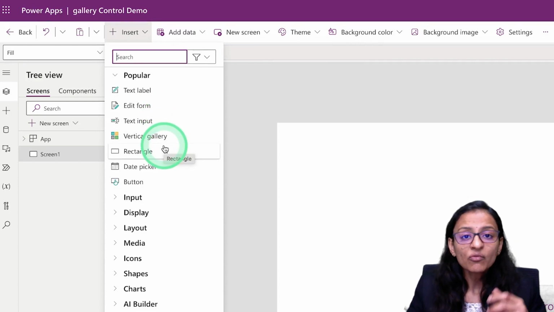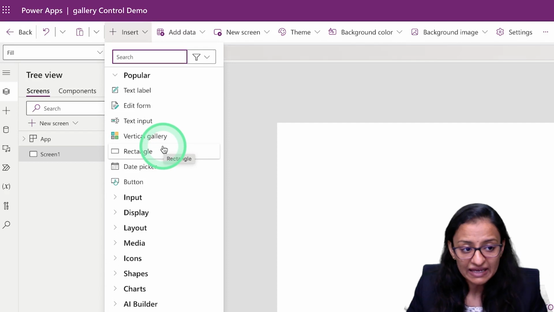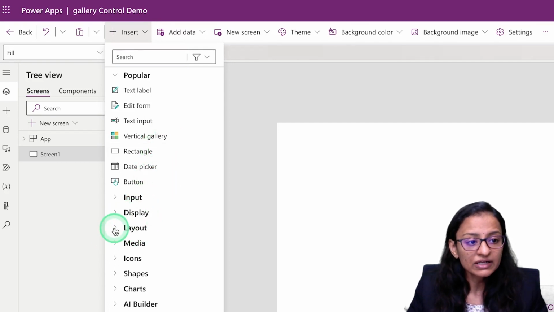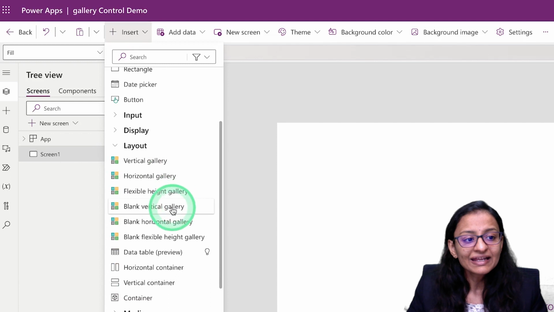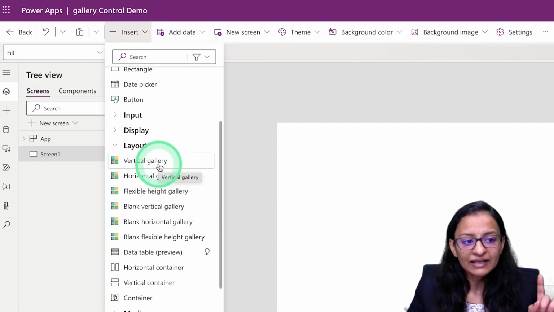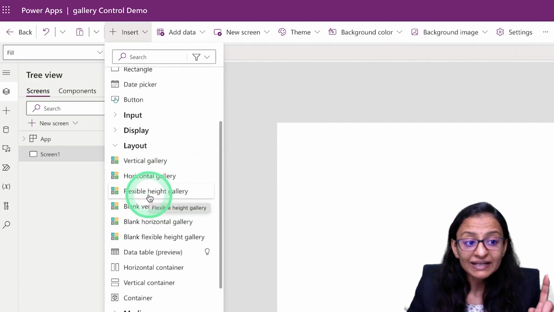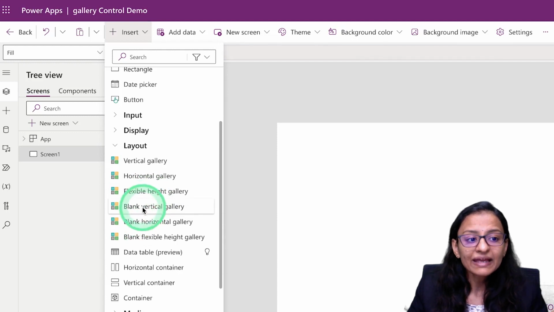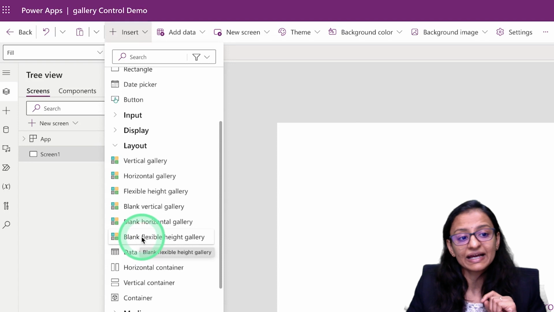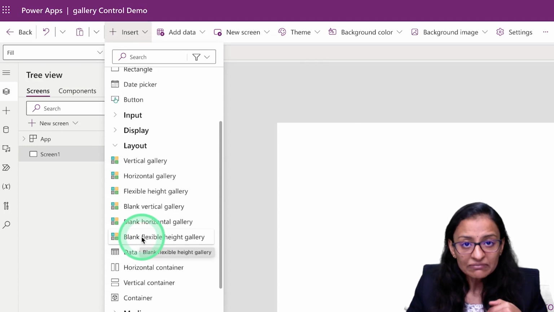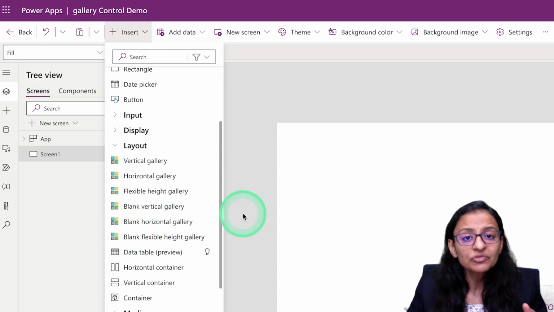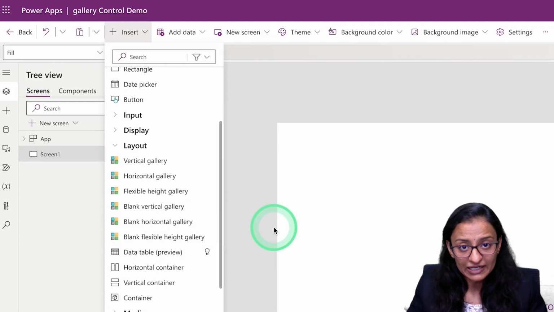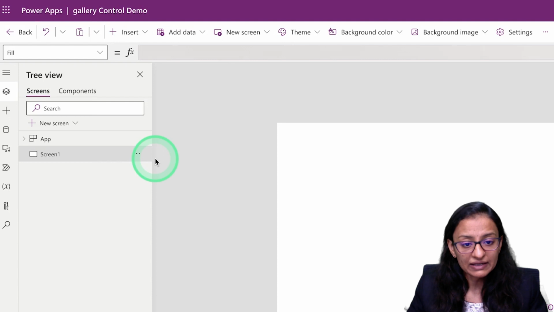But let's see how many different types of galleries there are. You can click on the layout. If you expand it, there are vertical gallery, horizontal gallery, flexible height gallery, blank vertical gallery, blank horizontal gallery, blank flexible height gallery. So I am going to tell you how you can use different types of gallery for displaying your data. Let me take the first, vertical gallery.